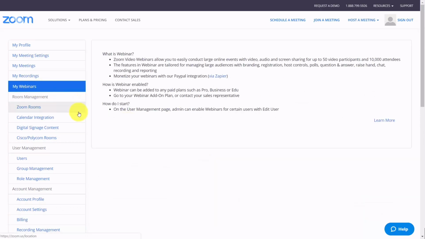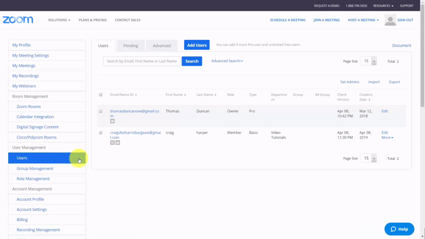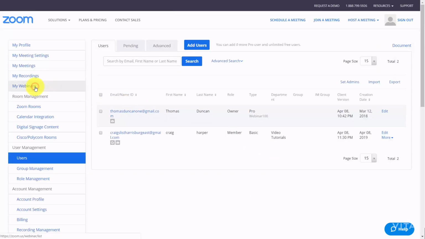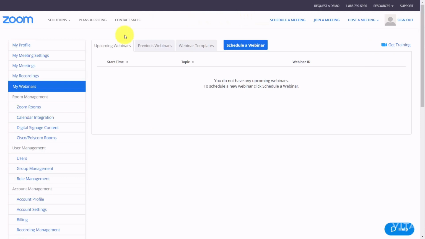So what we're going to do now is we're going to go to the user section. We're then going to go and edit our user. We're then going to enable this individual for a webinar, and we're then going to click Save. Once we do that, we'll go back to My Webinars, and you'll notice now that the webinar section is then available, and we can now schedule a webinar.